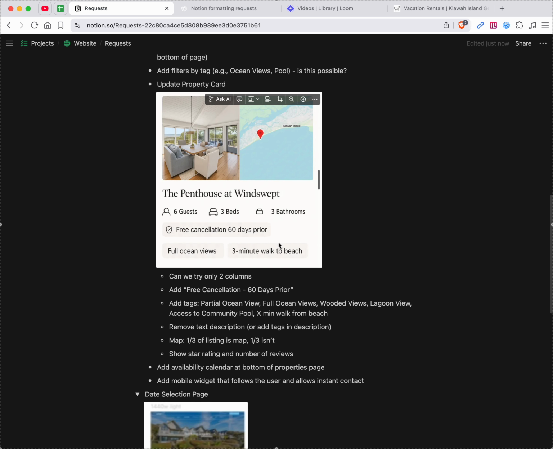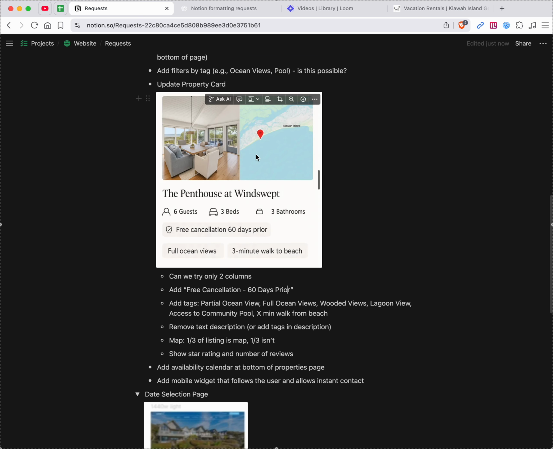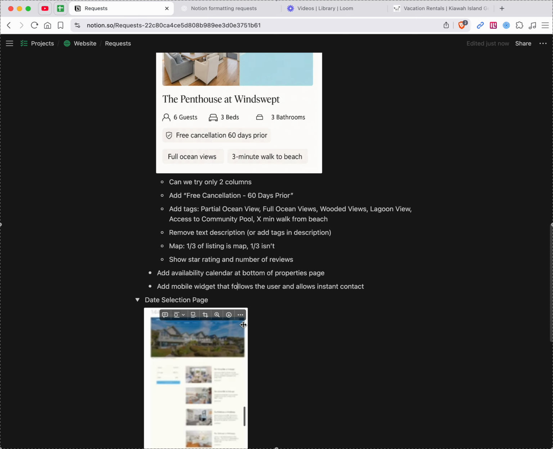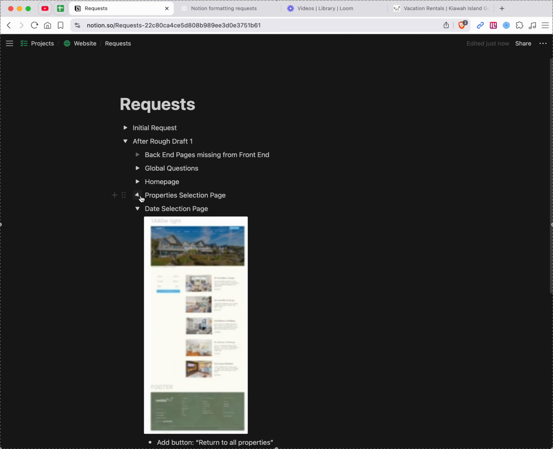So anyway, I would like for it to be extremely easy for the guests to give us a call, or just know that they can contact us anywhere in the booking process. So that'd be both on our properties page or the individual properties page. Okay, so that is the property selection page.